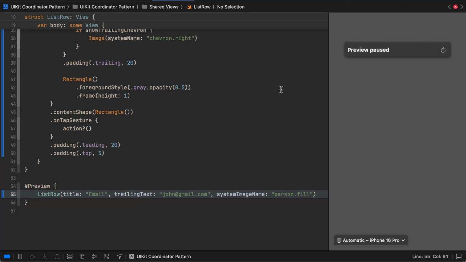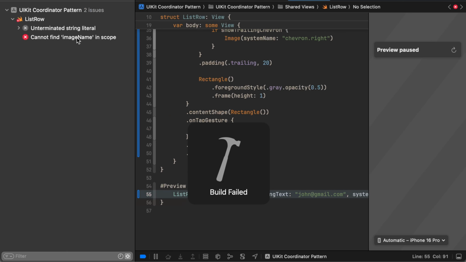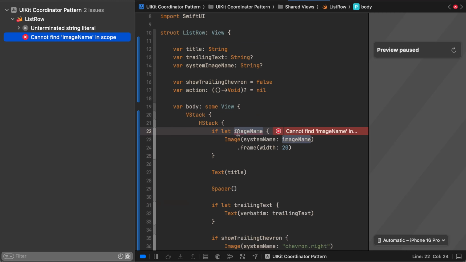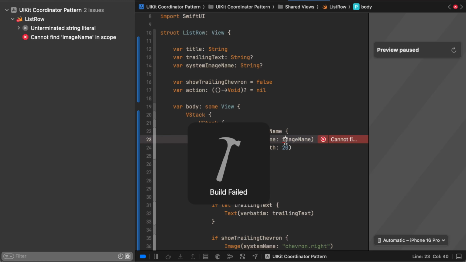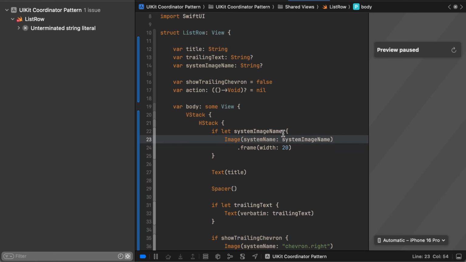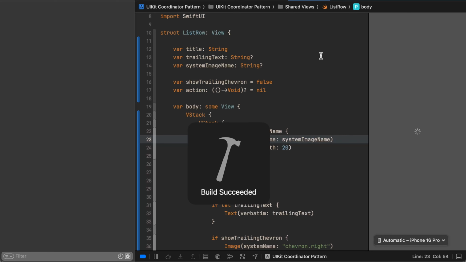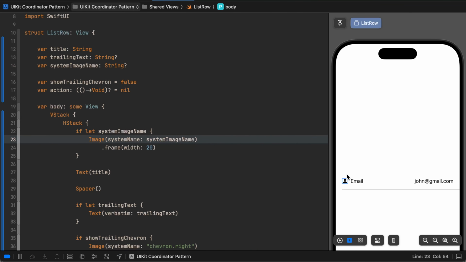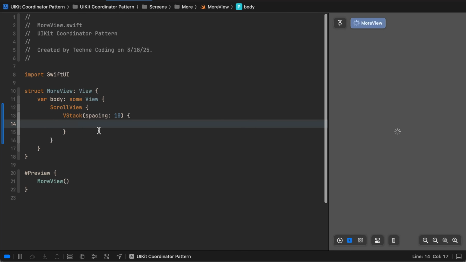So what we're gonna do is we're gonna rebuild the project, and imageName, systemImageName, rebuild. Succeeded. Let's view the preview. Cool, we have a little image on the left-hand side now. So now let's go back into our MoreView and then add this.